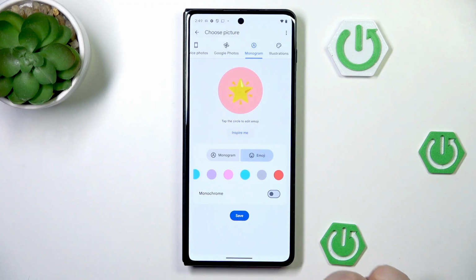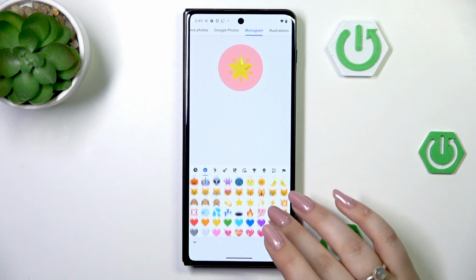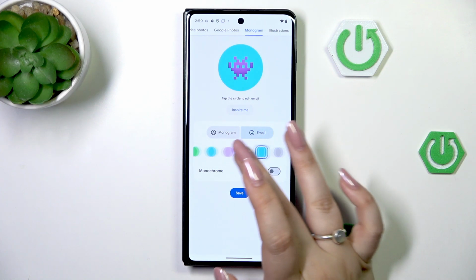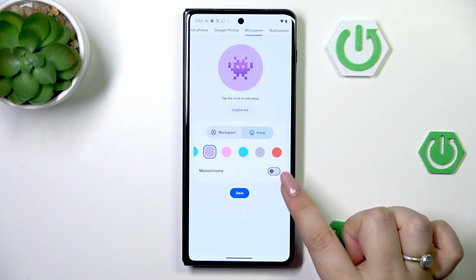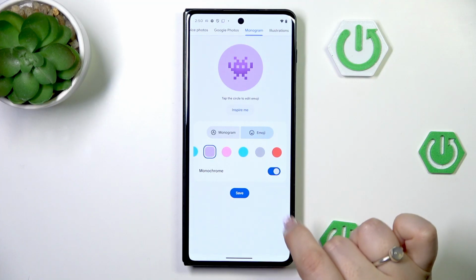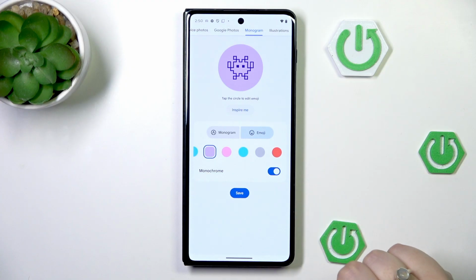You can also use emoji instead of the monogram. Just tap on it and you can choose from the full list of available emojis. You can again change the background color if you want to. You can also set the monochrome option. So right now we've got the emoji itself, but if we will choose this one, our device will show more icon-like style of the emoji.